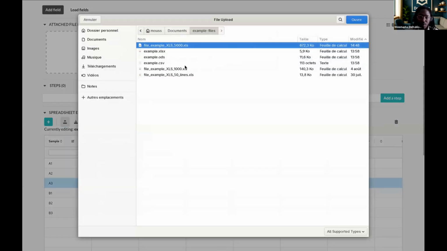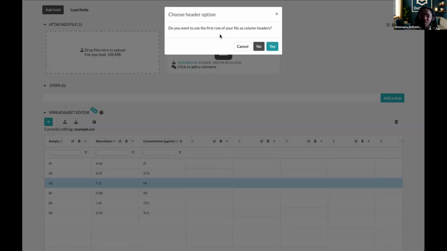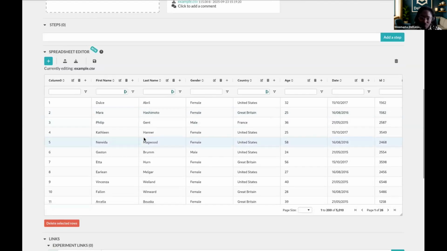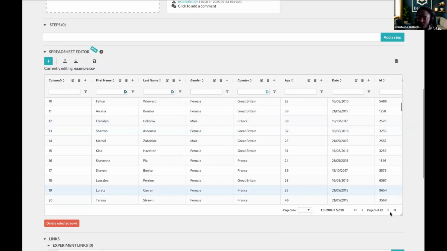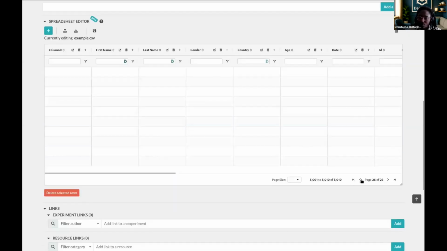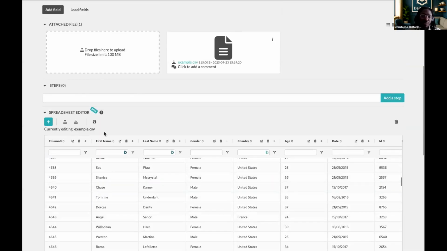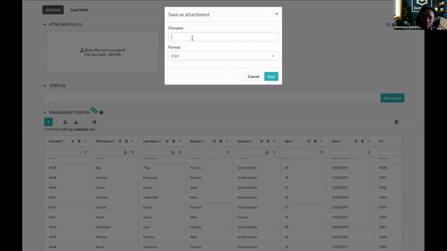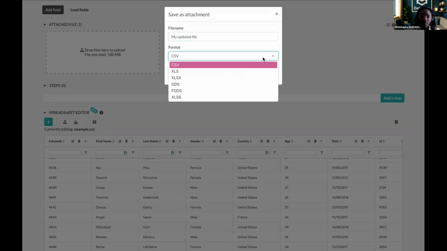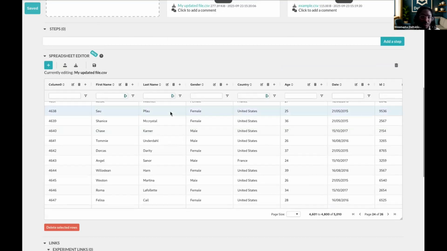Let me show you with an example, with a file that has a lot of lines. For example, it will ask you if you want to use the first row as the column headers. You can also choose no and just adapt your file as you want. And this will allow you to edit everything you need and save it back here as an attachment, so my updated file in CSV or etc.